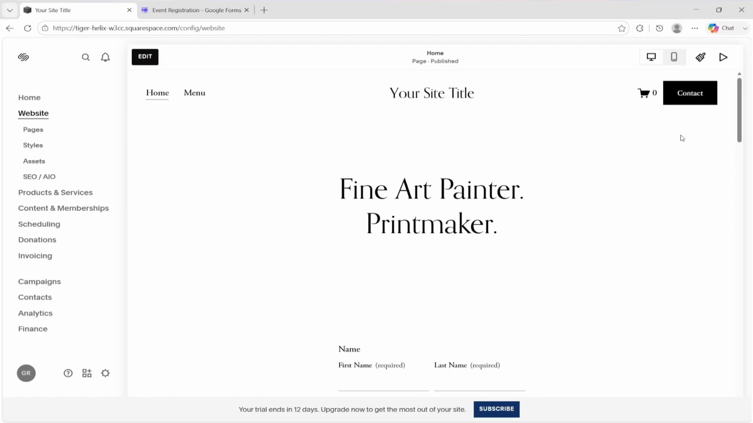In this video, I'll show you how to embed a Google form in Squarespace. Once you are on your Squarespace website, the first step is to head over to the top bar. And on the left-hand side, you'll want to click on Edit so we can start customizing our website.